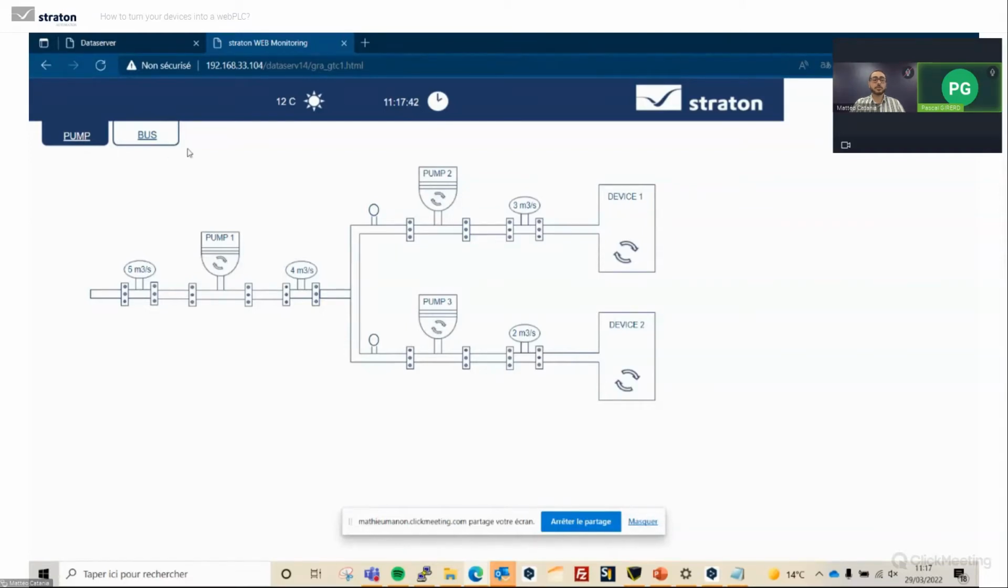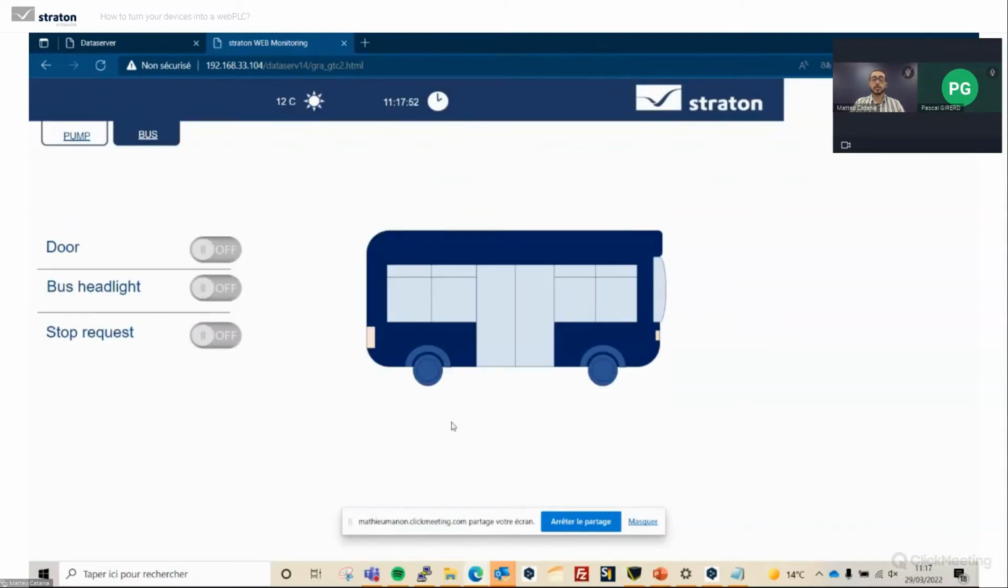And with the Straton graphic editor, I can do a link with another page. Here, I have created another page for the monitoring of the bus. And here I can see the state of my bus, but I can also control some outputs. For example, I can open the door of the bus, I can switch on the bus headlight, and I can do one stop request.